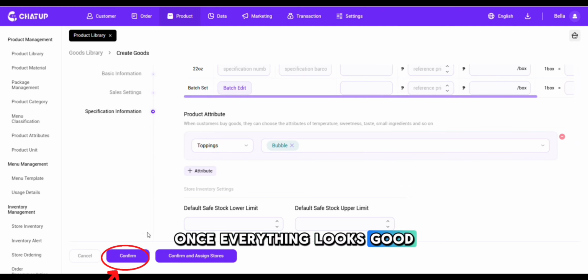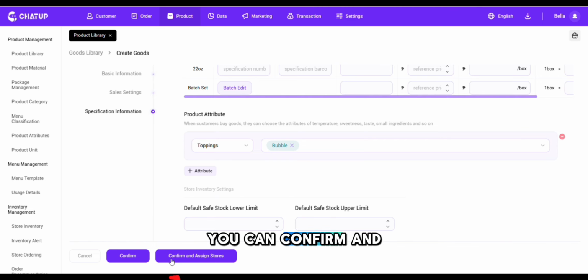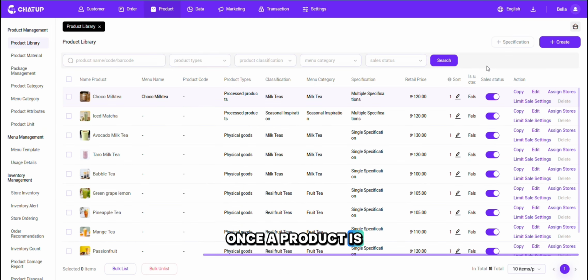Once everything looks good, click Confirm. Or, if you'd like, you can confirm and directly assign a product to stores in one step. Once a product is created, you can assign it to specific stores or sales channels in assigned stores.